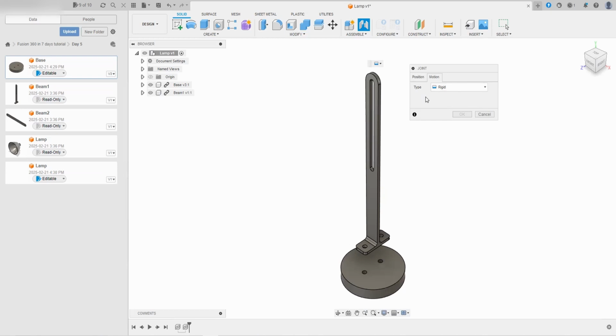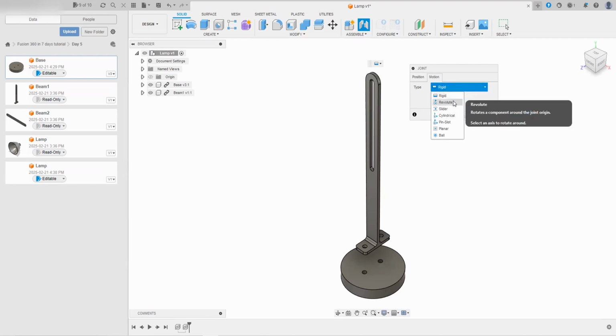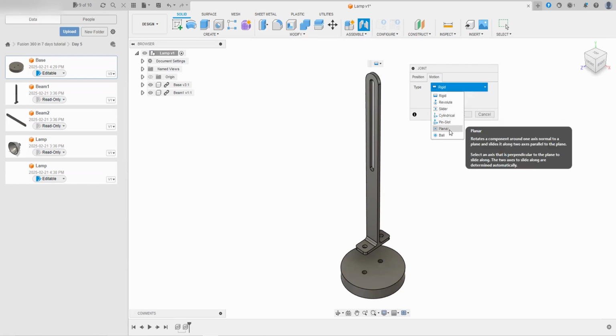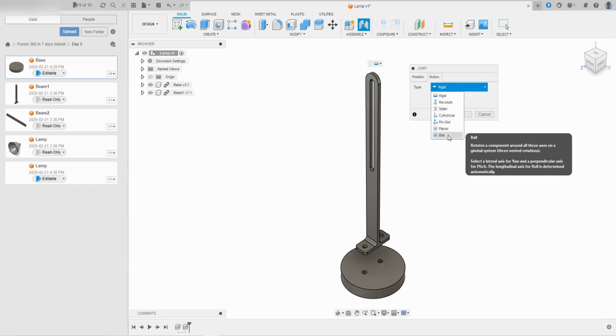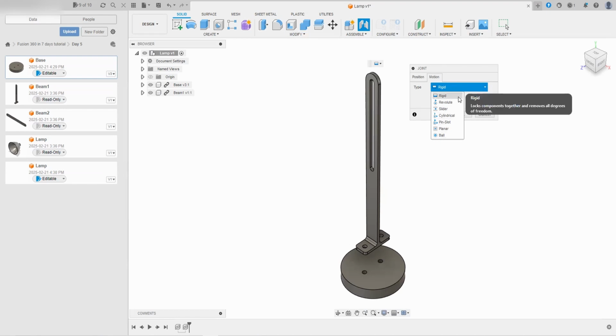In terms of the different motion types that we have available to us, if we press on the drop-down menu, we can see that we have rigid, revolute, slider, cylindrical, pin slot, planar, and ball motion types. The first type that we are going to explore for this assembly is the rigid joint. This locks two components' position relative to one another so that it doesn't allow them to move in displacement or rotation, which in other words means that this joint has 0 degrees of freedom.